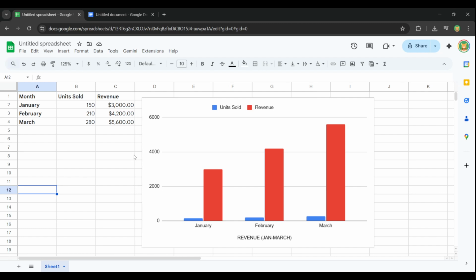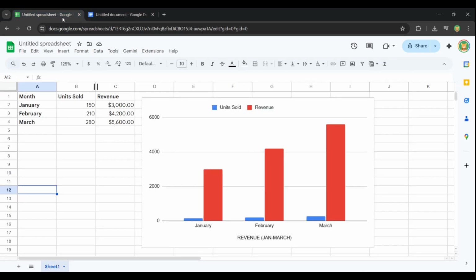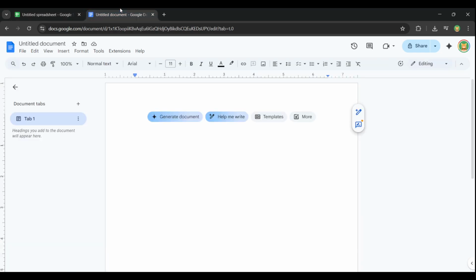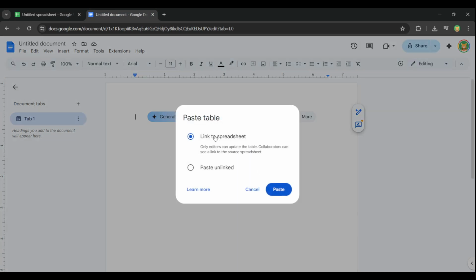Have your Google Sheet and your Google Doc open side by side. In Sheets, highlight the exact range you want to bring into the doc. Include headers if you need them, then copy it. Move to your Google Doc and paste. When the paste options appear, choose Link to Spreadsheet. That one click creates a live connection between your doc and the original sheet.